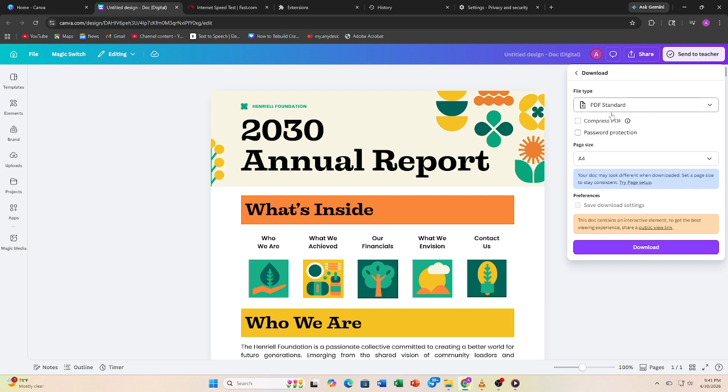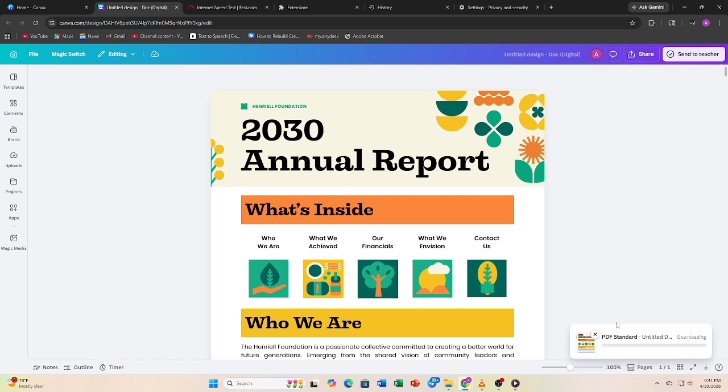You might see options like standard PDF or print PDF. Just pick the one that fits your needs. Before downloading, you can adjust settings like page range, quality, or file size. This is useful if you're preparing something for printing or sharing online. Once everything is set, just click download, and Canva will convert your document into a PDF file.